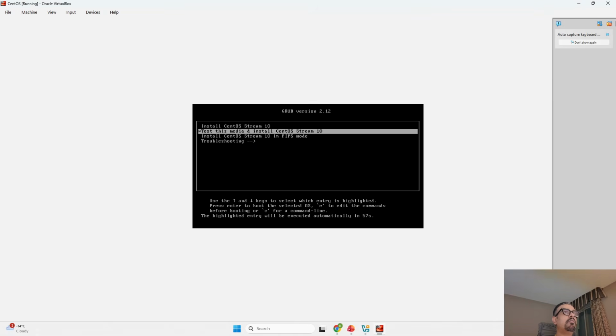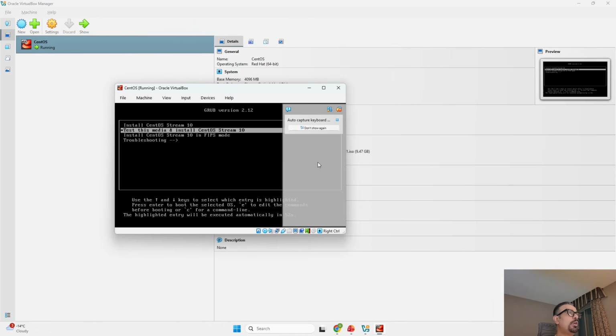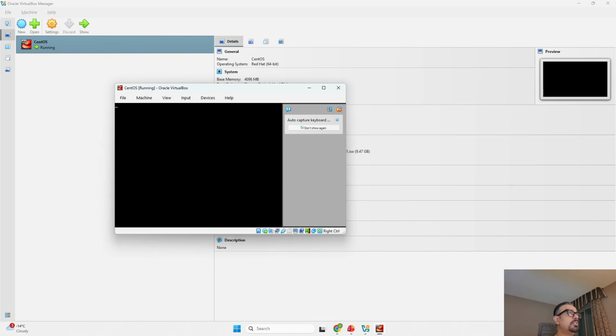Now, once your virtual machine has started, just keep in mind, whenever I click inside this, it will capture my mouse. So by any chance, if your mouse is captured and you're not able to bring it outside from this window, you have to press control, the right control key on the right hand side of your laptop. So now I will go inside, and once I am inside, I am going to go ahead and click on install CentOS Stream 10.